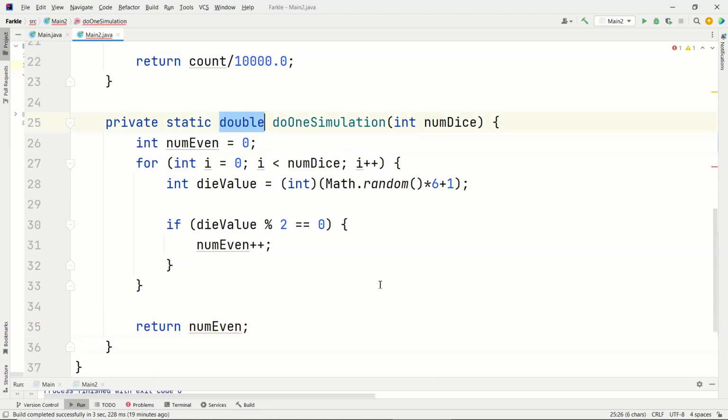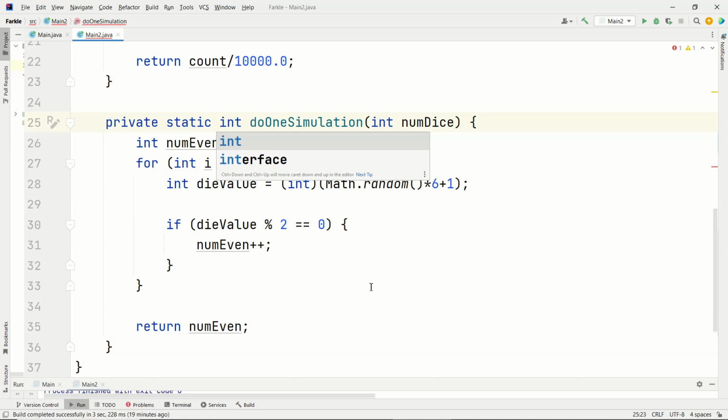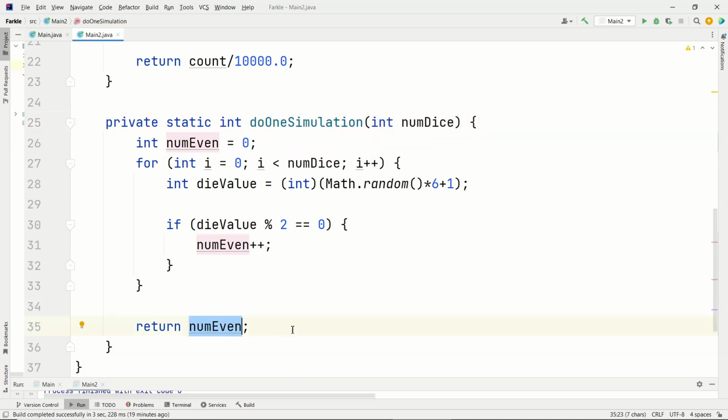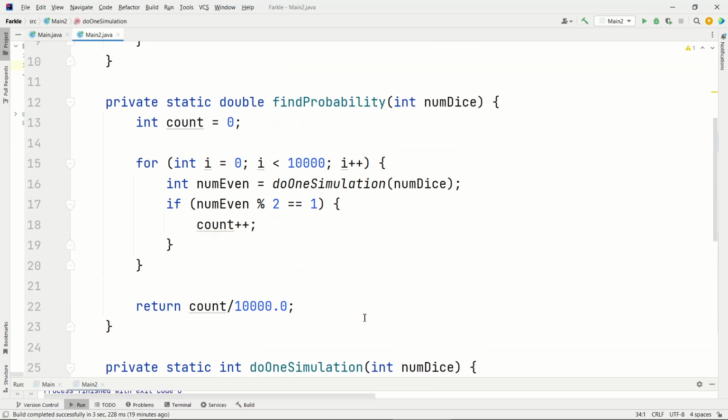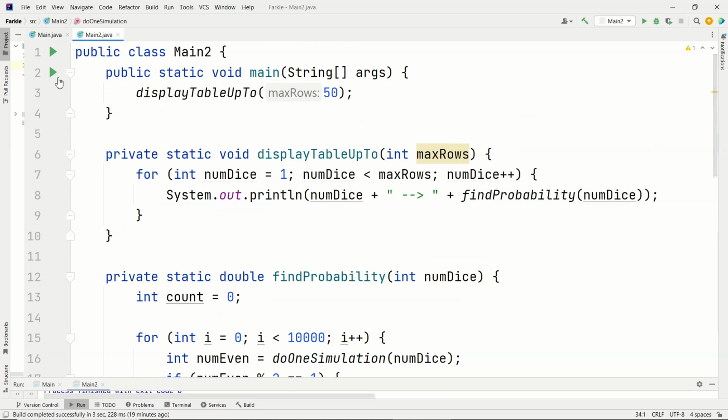Let's go ahead and do the last change, which was return an int here, because the number of die that were even is an integer. It's not a double. And now I think I'm done. So let's run it, see what happens.